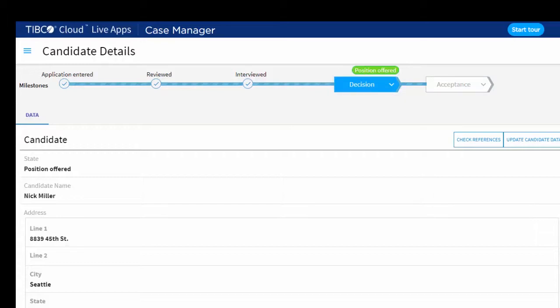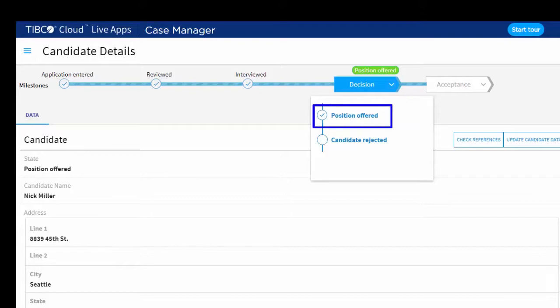Phases are typically used when you have states that are alternatives of each other. In this example, the decision phase has two states, position offered and candidate rejected. The case would only be set to one of these states, which is why they are grouped in a phase. In this example, the case's current state is position offered, which is in the decision phase.